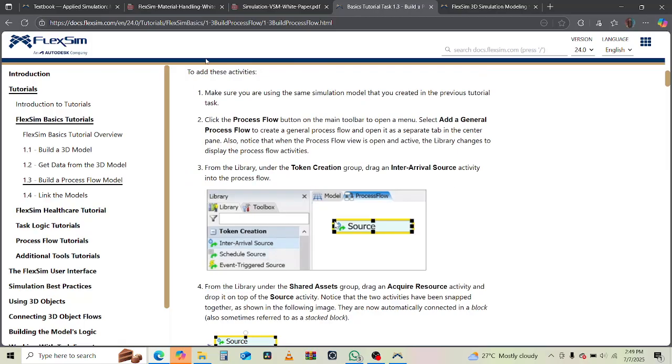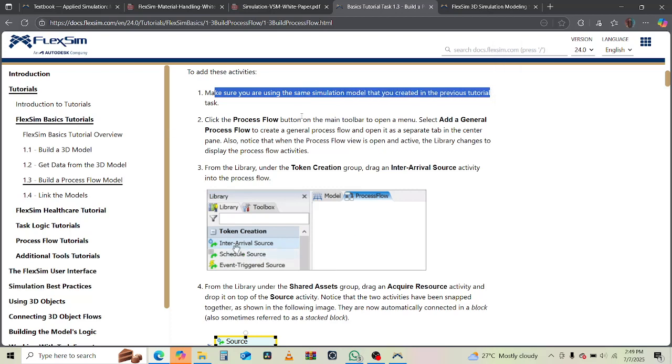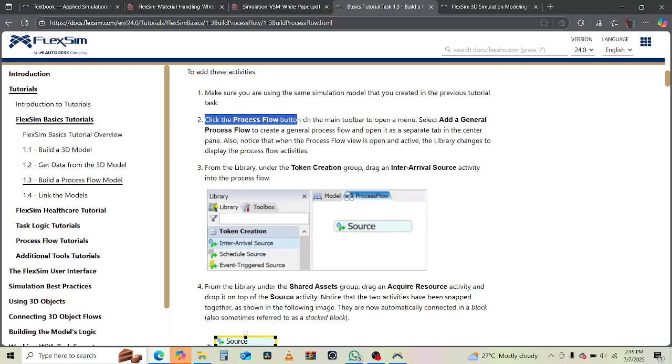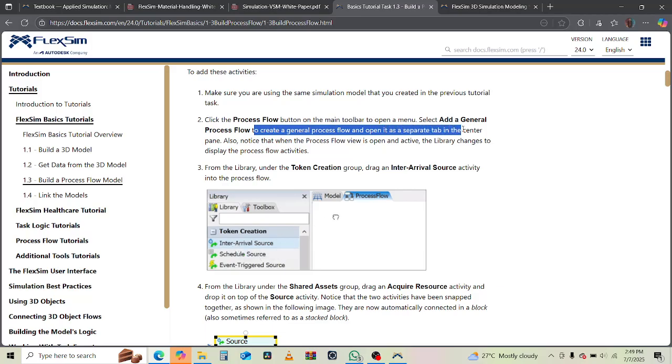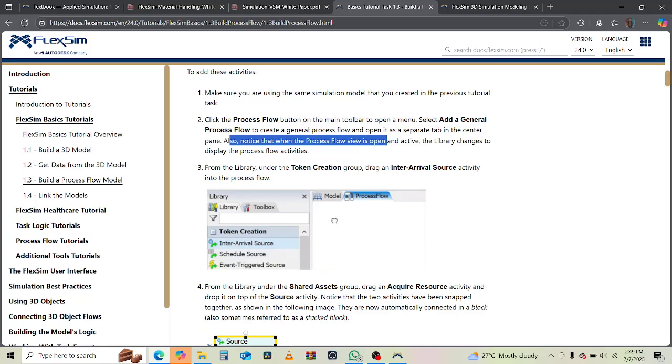So let's start. To add these activities, make sure you're using the same simulation model that you created in the previous tutorial task. We're not going to be creating any new model. We are going to be working on top of the model we created previously. So let's click the process flow button on the main toolbar to open a menu. Select add a general process flow to create a general process flow and open it as a separate tab in the center pane. Also notice that when the process flow view is open and active, the library changes to display the process flow activities.